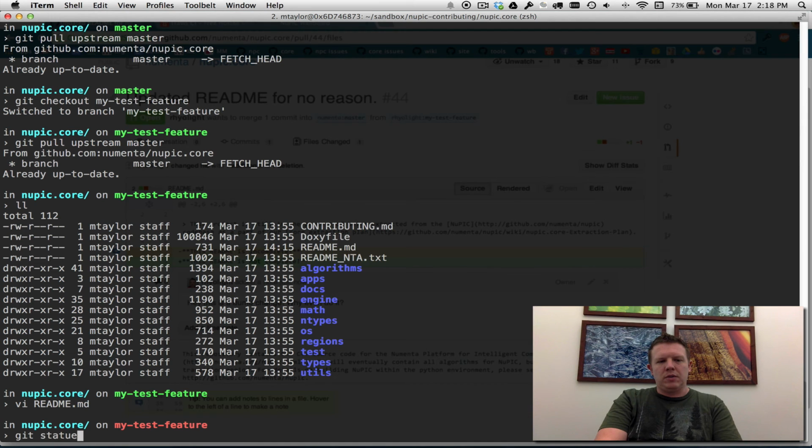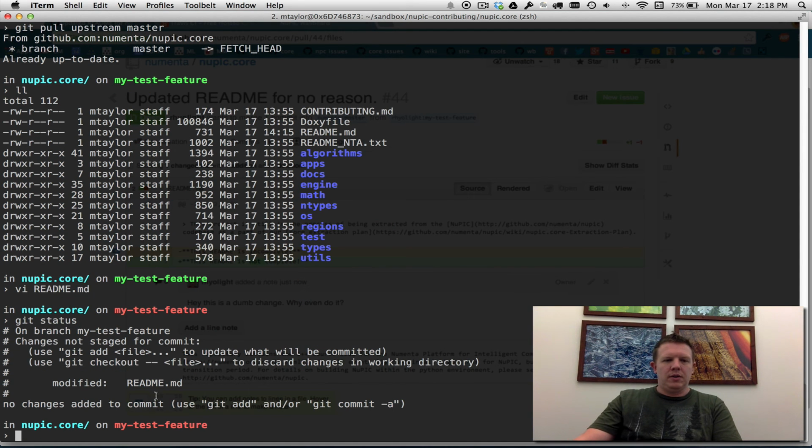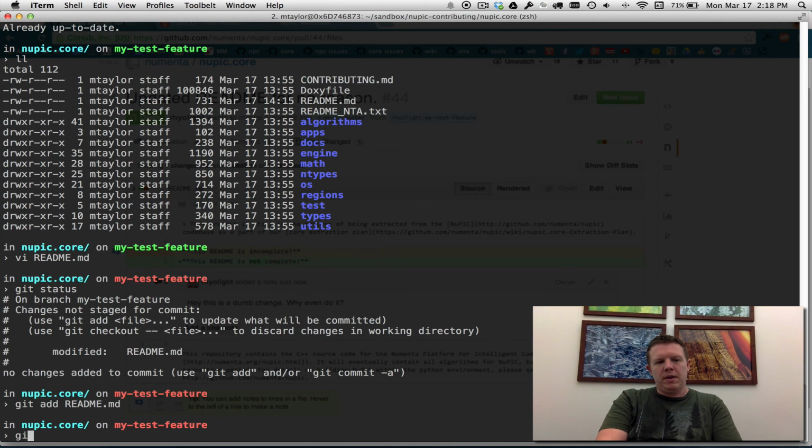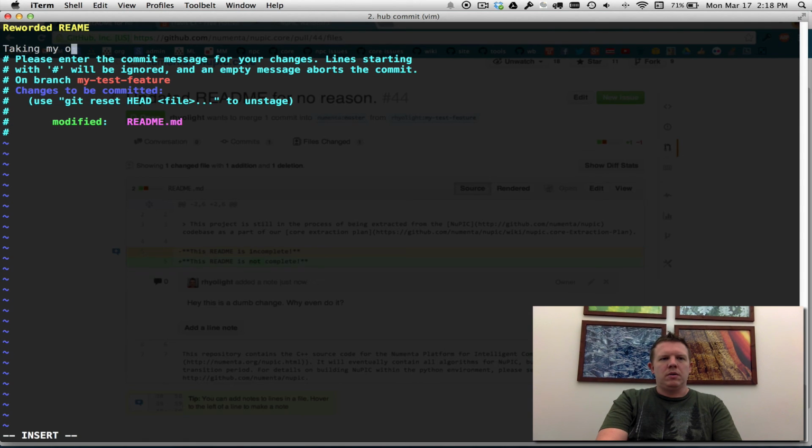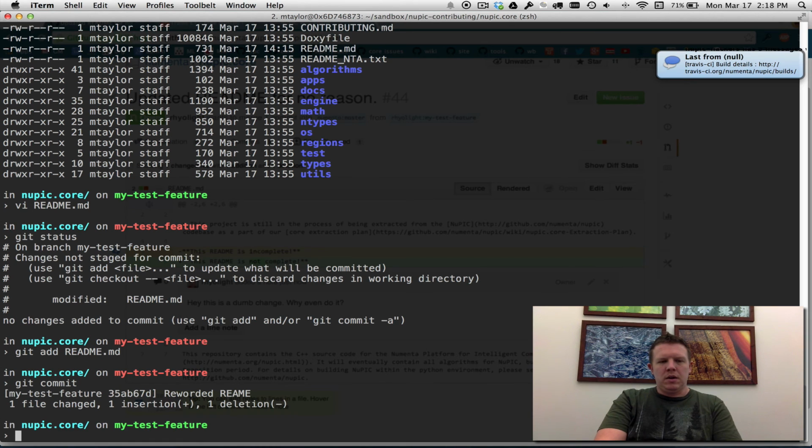So my git status will show me that this change is not staged for commit. So git add readme, git commit, and I'll say reworded readme, taking my own advice. Okay. So then I will push this now to origin my test feature.